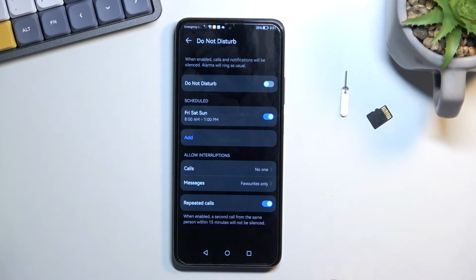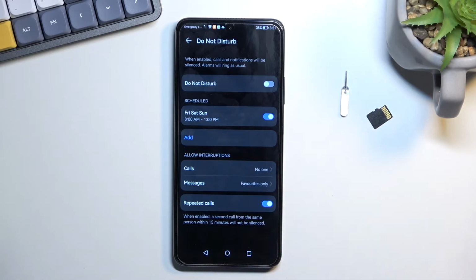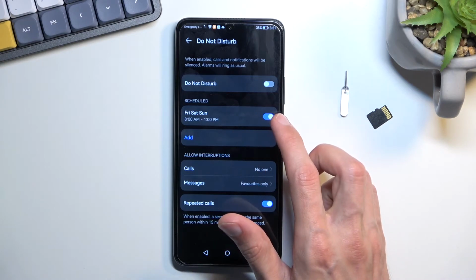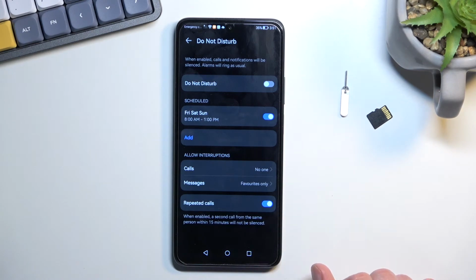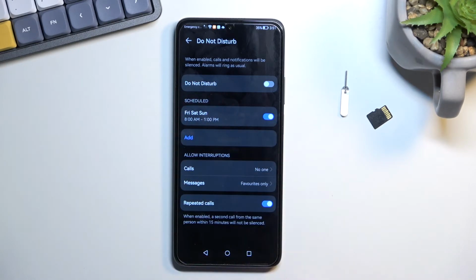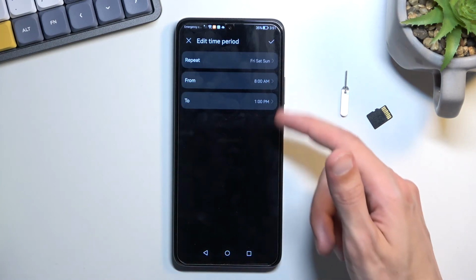Now, besides that, we do also have a schedule, which is probably actually the second option and almost the last option that we have right here. So this, which actually is enabled, I don't think it should be enabled by default, allows you to basically set up a schedule so your Do Not Disturb mode turns on and off automatically based on the provided settings that you have right here. Now you can create your own if you want to, or you can tap on this one to edit the actual settings of this one.